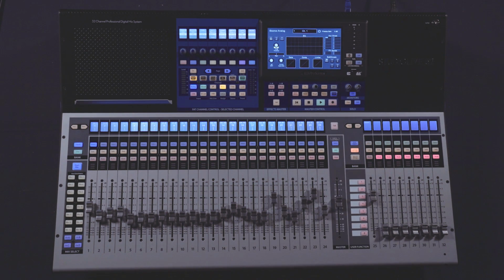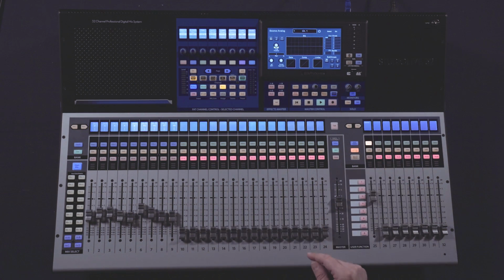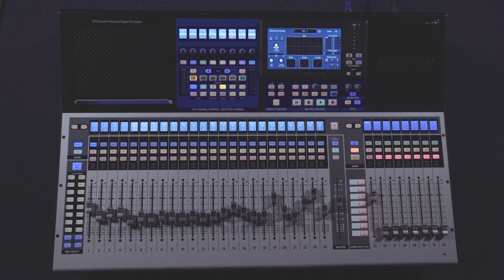Your DCA Groups will bring up the DCA Group masters on your right 8 faders. Pressing the Select button will spill the channels in that selected DCA group to the faders on the left. Hitting Select again will return them to channels 1 through 24.